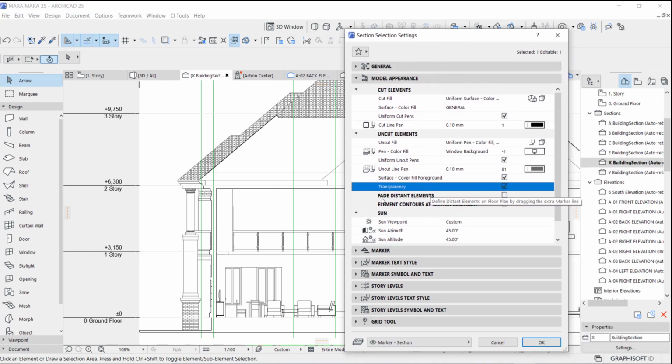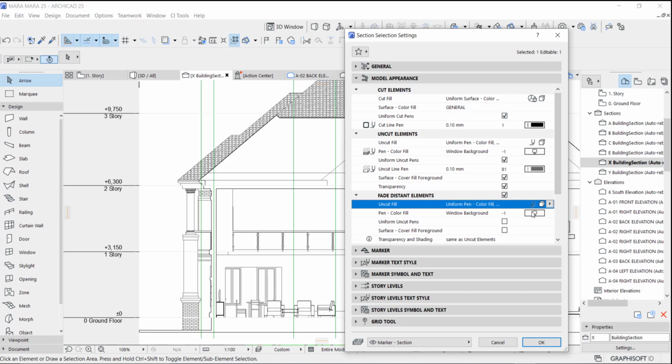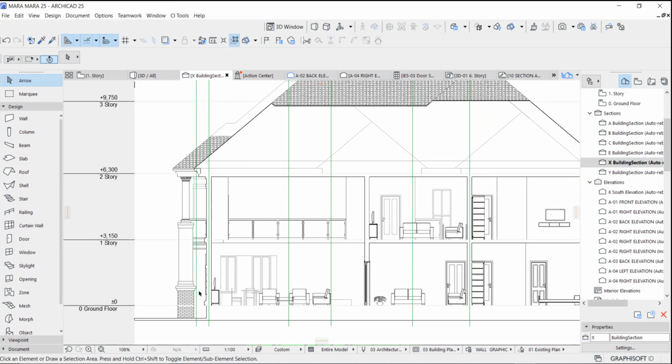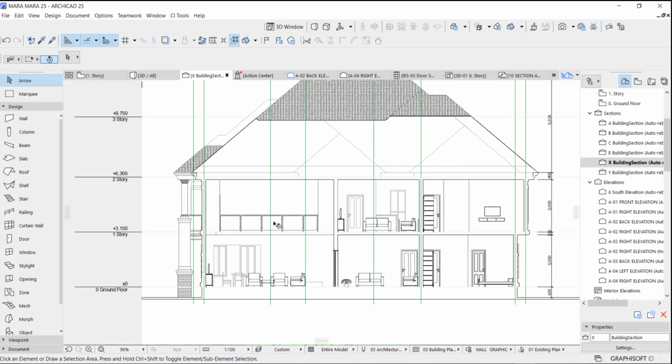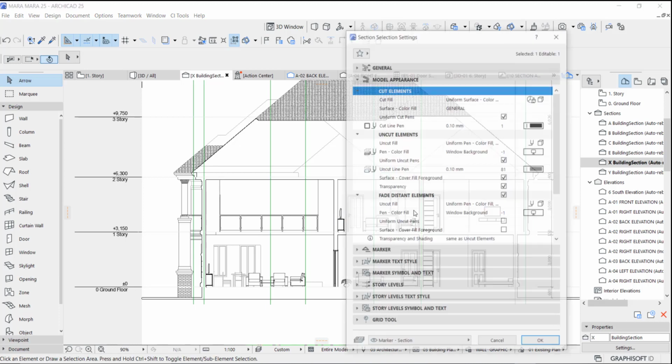And then this one says fade distant elements. If you check this, the distant elements, which are this and all these, would show a certain color. So when you check it, those that are distant will fade away. If you like your section like this, you can leave it. But if you want your section to be bold, so everything to be bold, you can always uncheck it. It all depends on how you like your section to be.